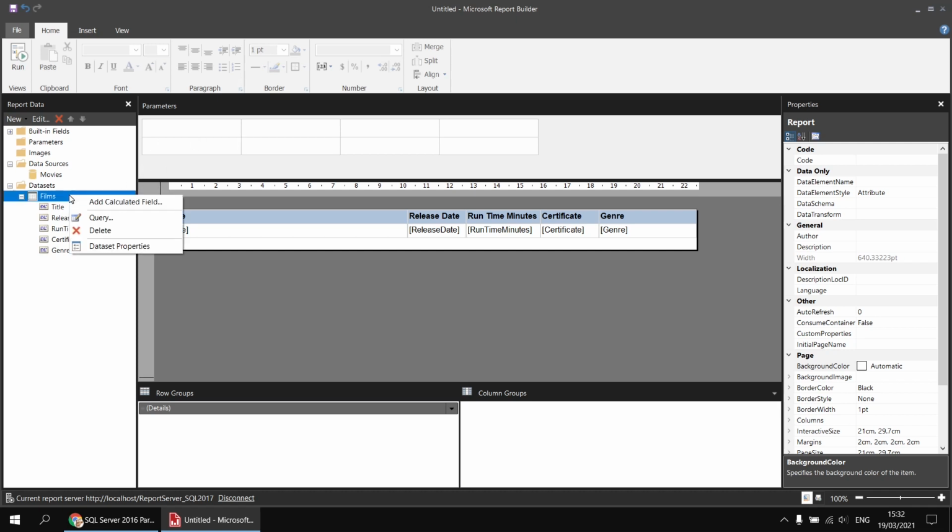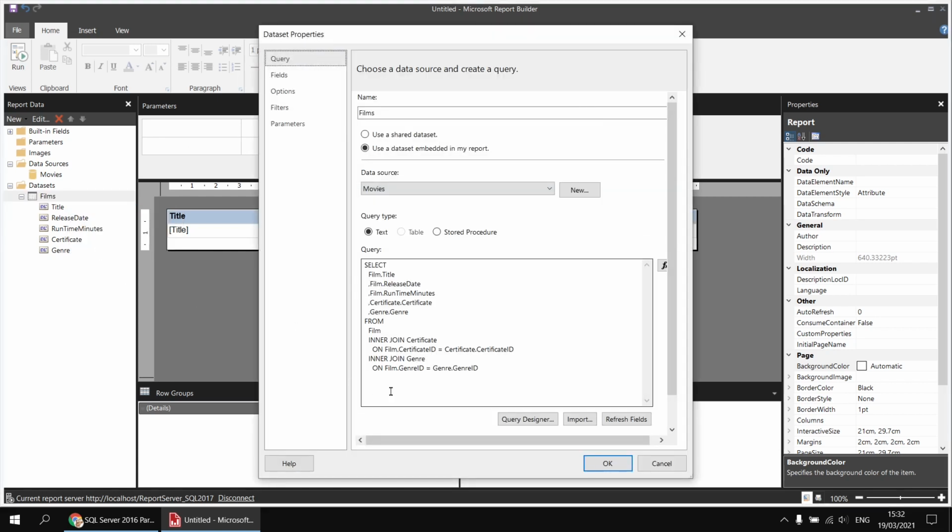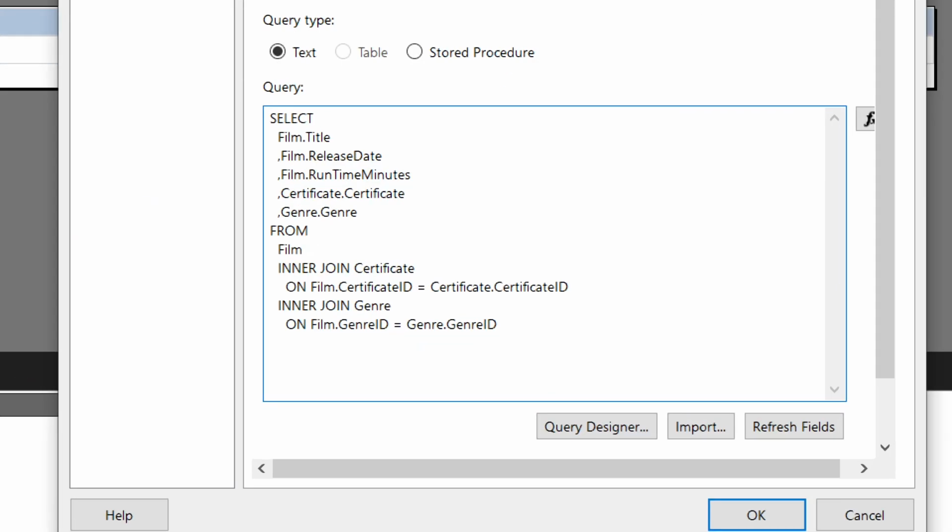I'm going to right-click on my films dataset and choose dataset properties. Then in the query dialog box, I'm going to add a where clause to the end of my select statement. So I'll say where, and then I'm going to type in a condition that will check the value of the film.certificate ID column. And I want to check if that is equal to the value of a parameter whose name I'll just make up on the spot now. I'll call it @certID. I'd like to add a second condition then using the AND operator and check where the film.genreID equals, and then make up a new parameter name, @genreID.